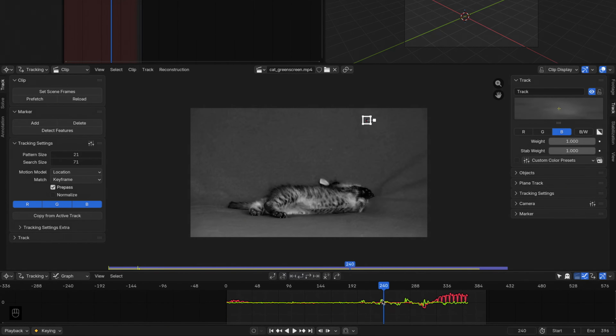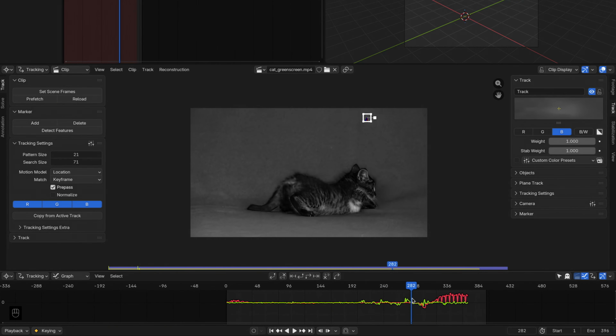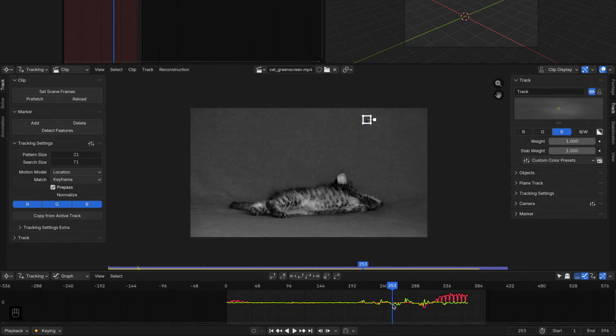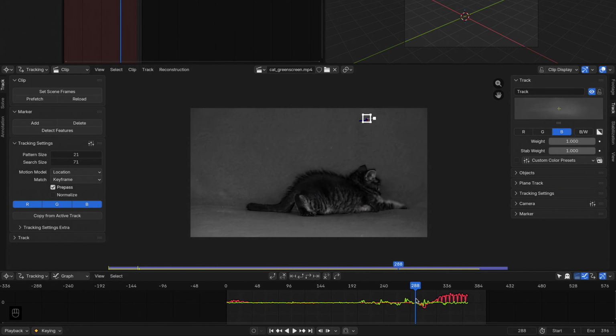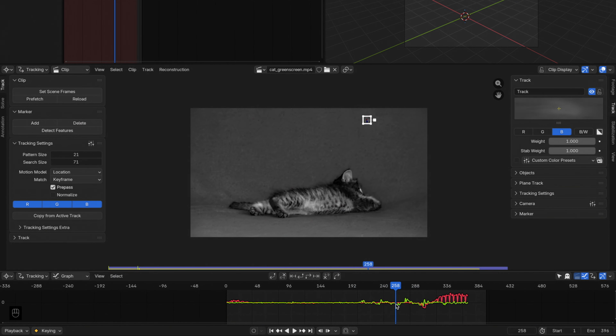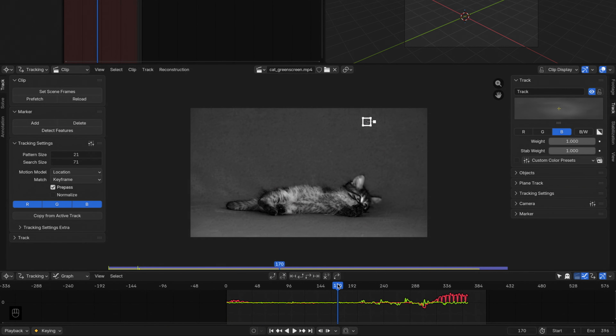However, even though the footage is slightly shaky, you probably won't notice the shakiness in the end, as the cat is also moving a lot at the same time. So we can simply move to a frame before this little goofball destroys our track and cut it off by using this button.